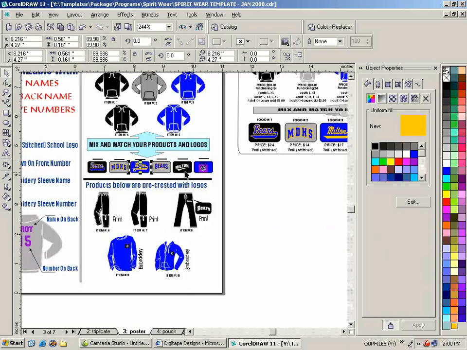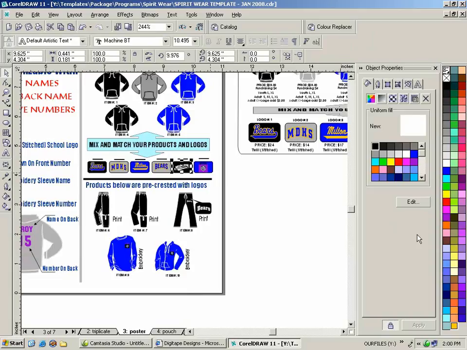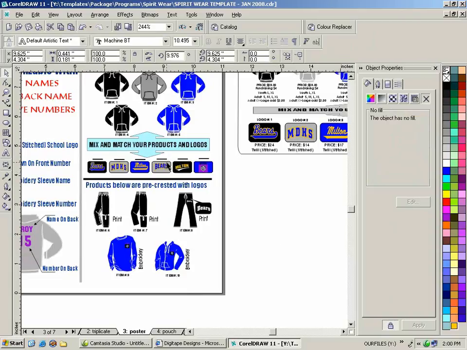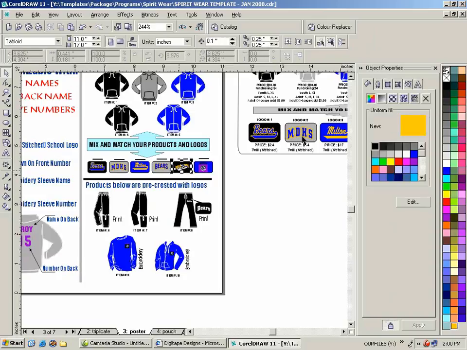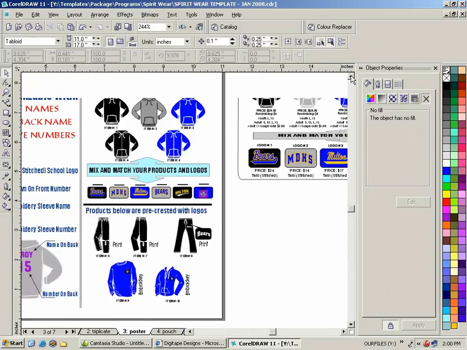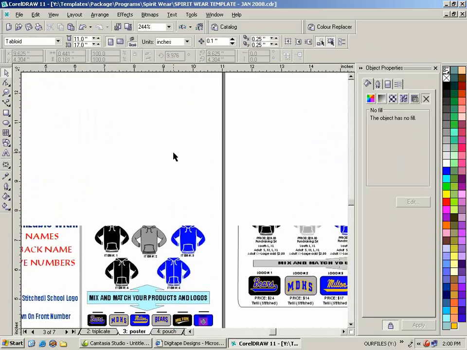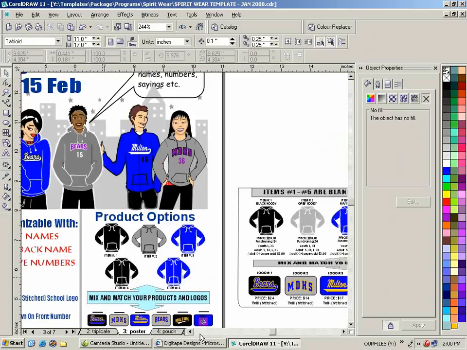So once I've done changing all of the graphics to what they should be looking like, I then changed the graphics on the picture of the teenagers. So I'm just going to move up there and show you how that's done. Basically what I want to do is make them the same colors as the logos.